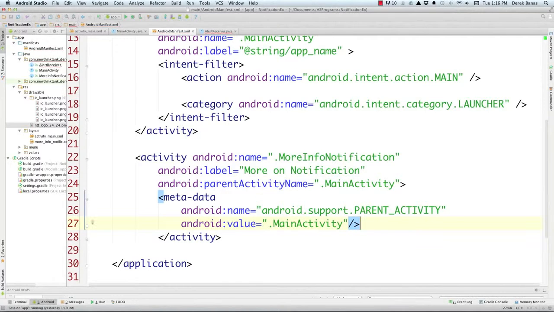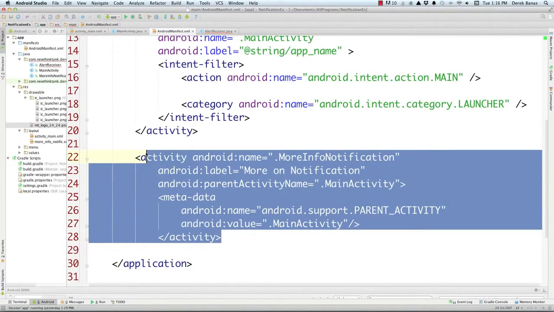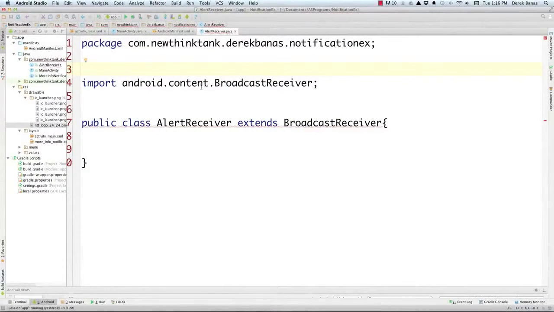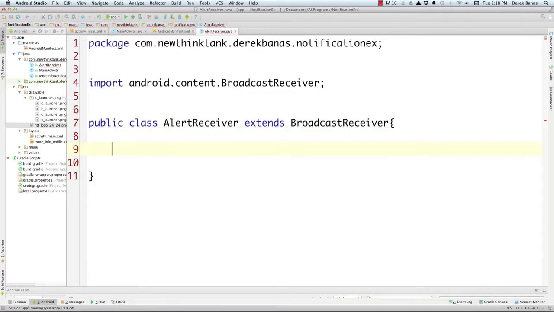Close off that, and then that closes off the rest of our activity. And that's all we're going to have to do with the Android manifest. Now I'm going to go into the alert receiver. The alert receiver is going to be really neat because, like I said before, it's going to be able to fire different things. In this situation, it's going to fire a notification pretty much anytime, whether it is active or not, or in the background or anything. So pretty cool.